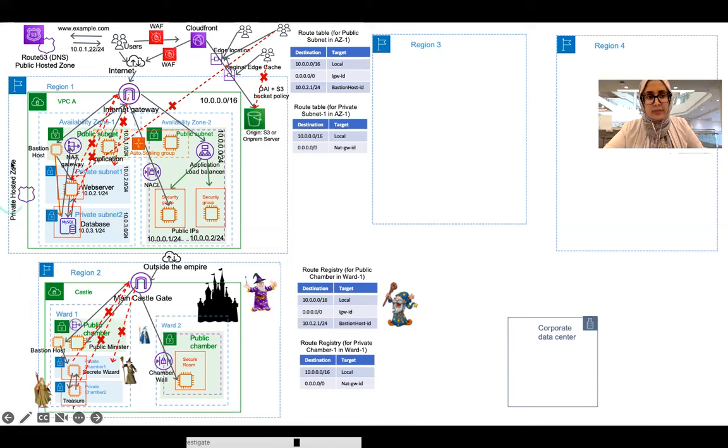So imagine the private hosted zone is a private phone book, right? So only internal people are using it. And then the public hosted zone is a public phone book that anyone from the outside who wants to access the public services can use, and here they can do that. So that's how I have it. And then Route 53 is like a phone registry or a phone book.